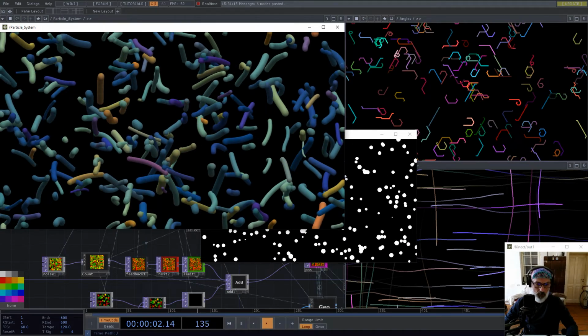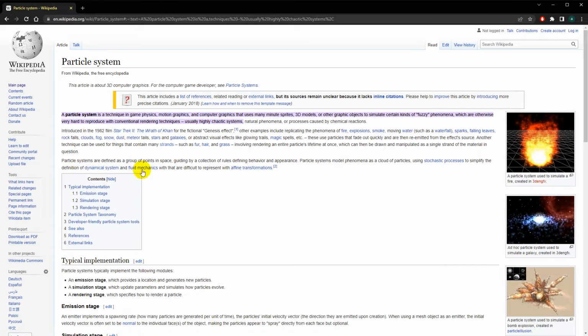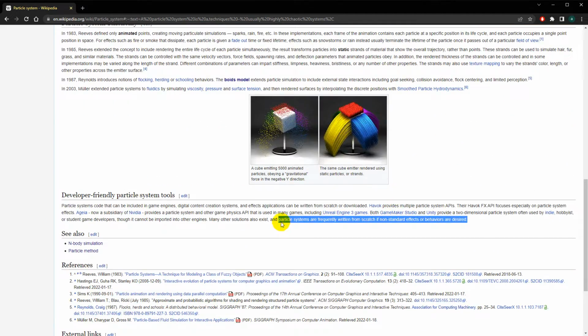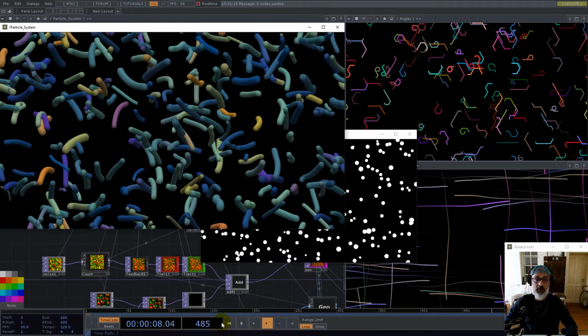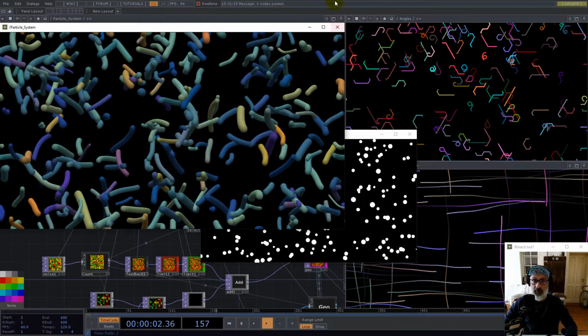What is a particle system? It's a group of points in space guided by a collection of rules or forces. You can do fire, galaxies, explosions, air particles, but here they also said particle systems are frequently written from scratch if non-standard effects or behaviors are desired. And we don't want standard effects, and so let's build this crazy system and play with it.